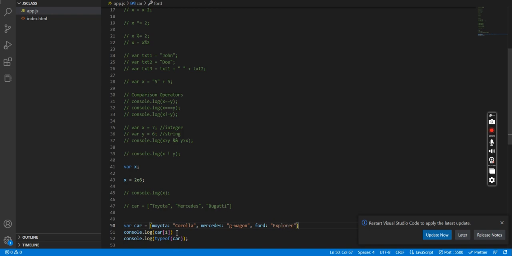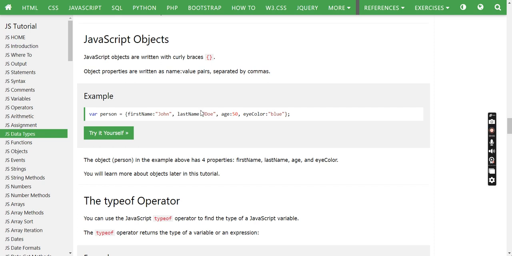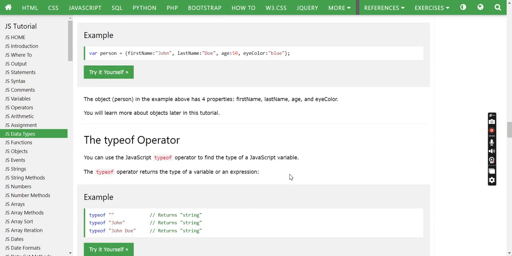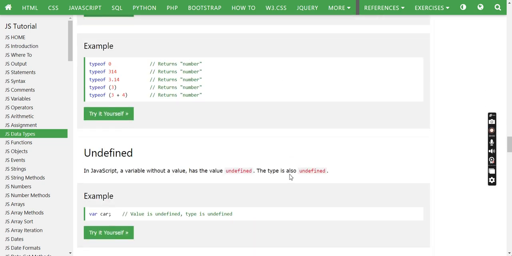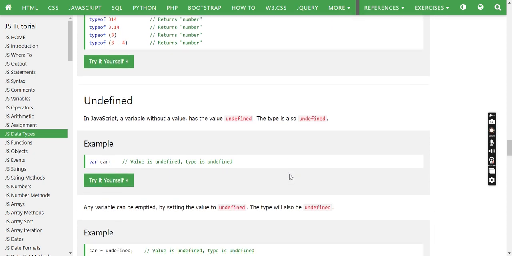Now if I check the type of car, it is going to return an object to me. Why? Because it is an object. I told you JavaScript objects are enclosed in curly brackets. So the object car in our case has three properties, which are Toyota, Mercedes, and Ford. And then they have three values, which are Corolla, G-Wagon, and Explorer. Using the typeof operator for this is going to give an object, because the type that is enclosed in a curly bracket is an object.